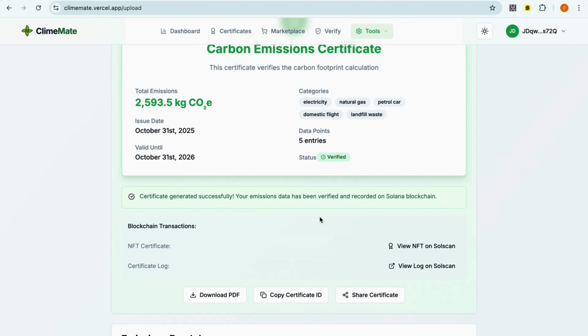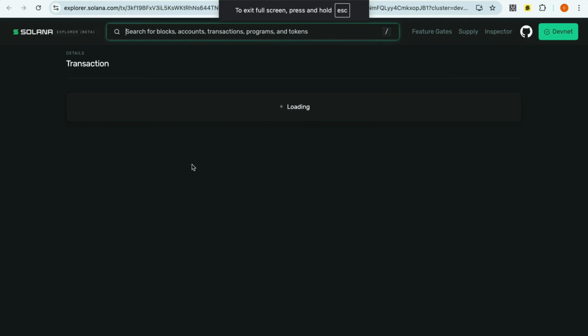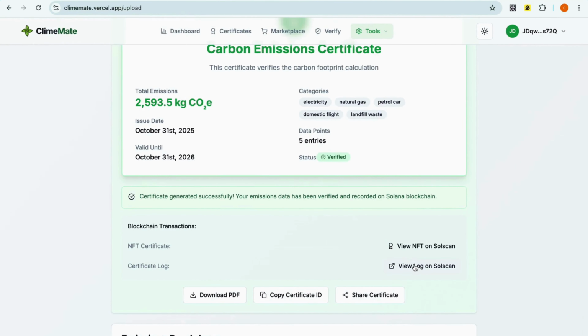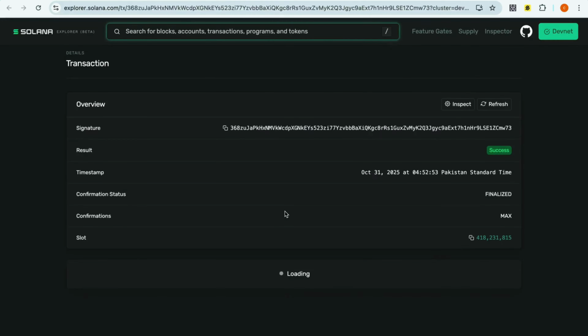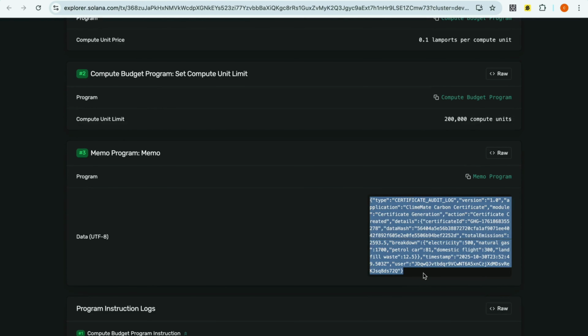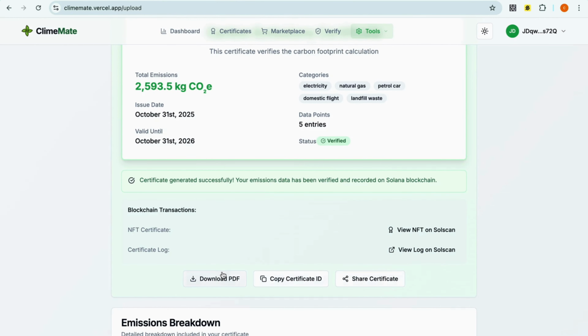As you can see, we have approved the transaction. We can see the NFT log and the certificate log. We can view them on chain right here. This is the NFT log, and we can also see the certificate log, which contains the memo transaction of all the details used. Your breakdown, your certificate ID, and the version you use, everything is audited on chain. Now, we can share, copy, and download the PDF.